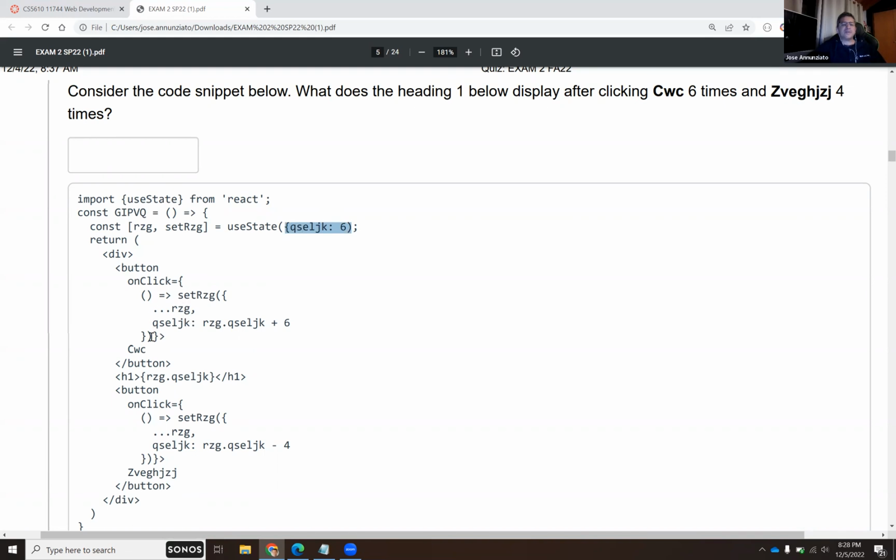And it says, okay, if you click CWC 6 times, it's going to copy the old object over, so it's copying 6. But then it's going to override that value by looking at the old value plus 6. So from 6 goes up to 12. 6 times, I'm guessing that would become 36. So at the end, this becomes 36.